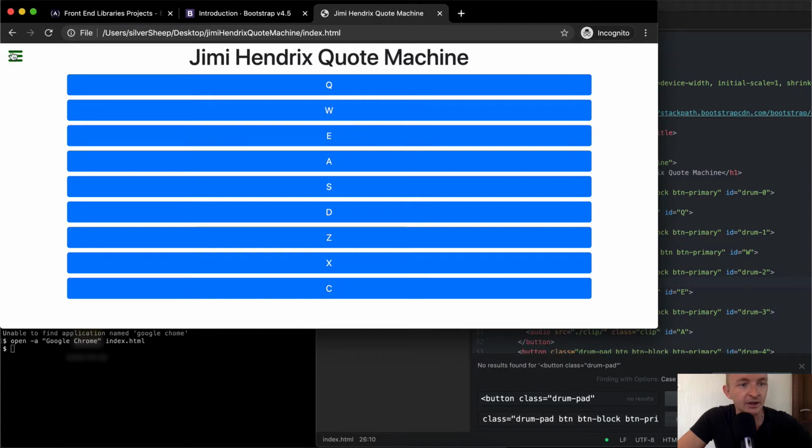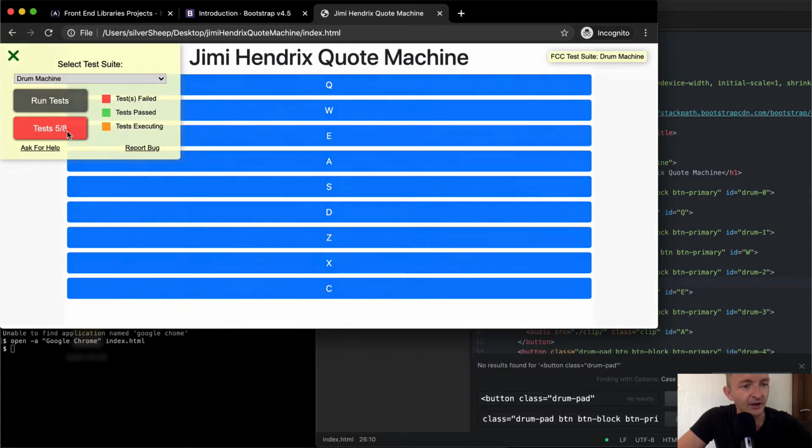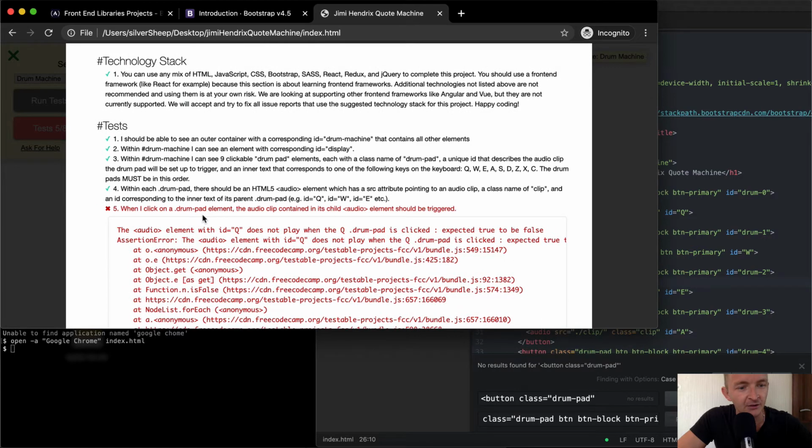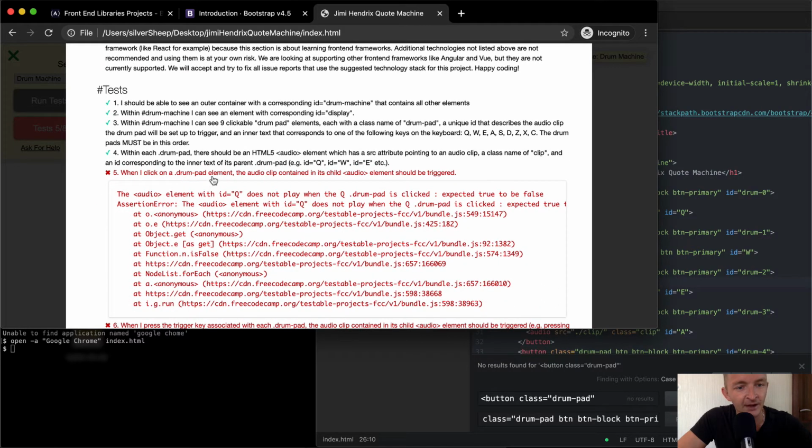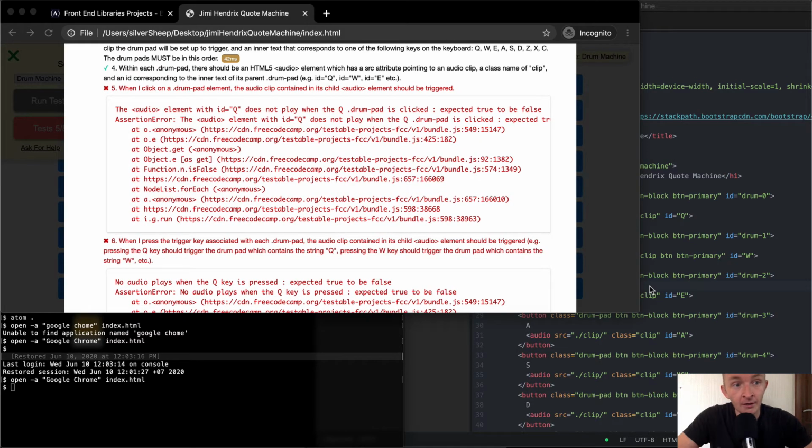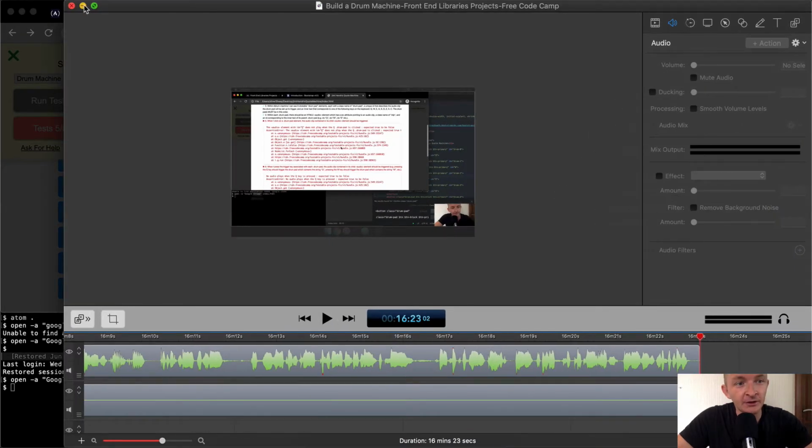So let's see if we run the tests now. Actually, nothing's going to change because when I click a drum pad element, the audio clip contained in its audio element should be triggered. Okay, so I use a program called Screenflow to get recordings from the internet. Screenflow costs money. There's probably different ways to do this. You don't have to do this. I'm just going to kind of go through a process.